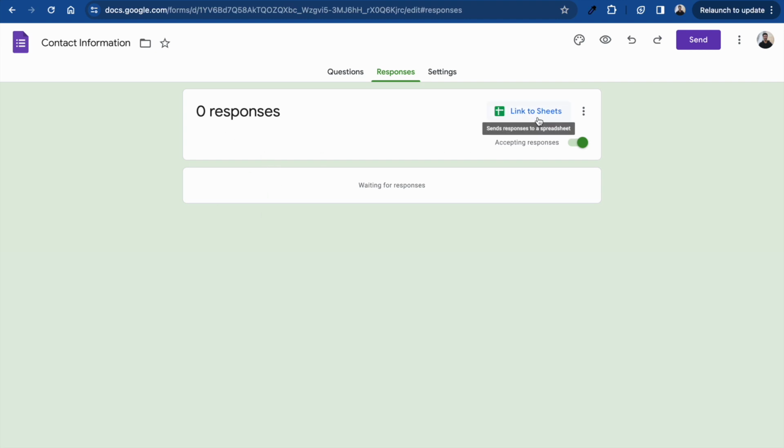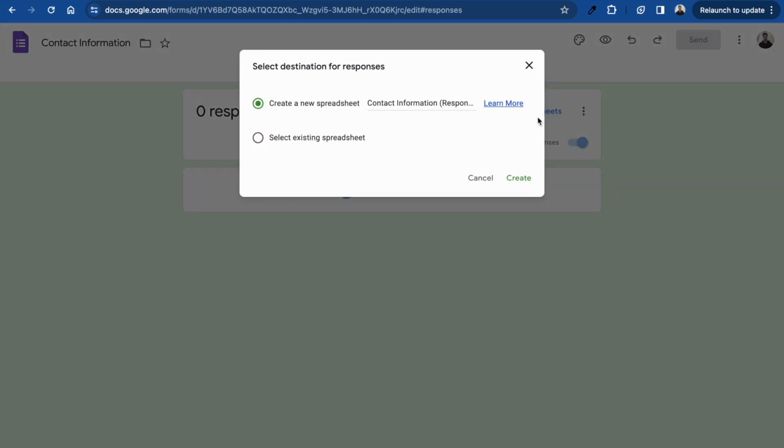So I will click on link to sheets. You can see the pop-up. Here you have two options. The first option is to create a new spreadsheet. By default you can see the name. This is the form name, contact information, then the next one is responses. So this will be the name of the Google Sheet which we are going to create.